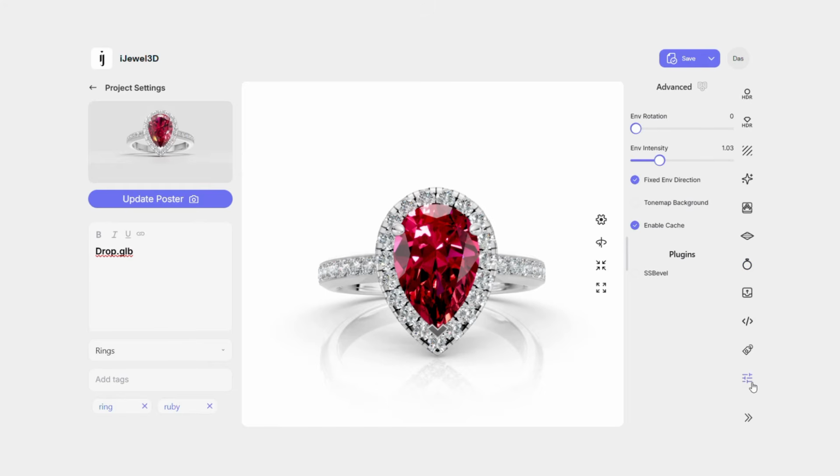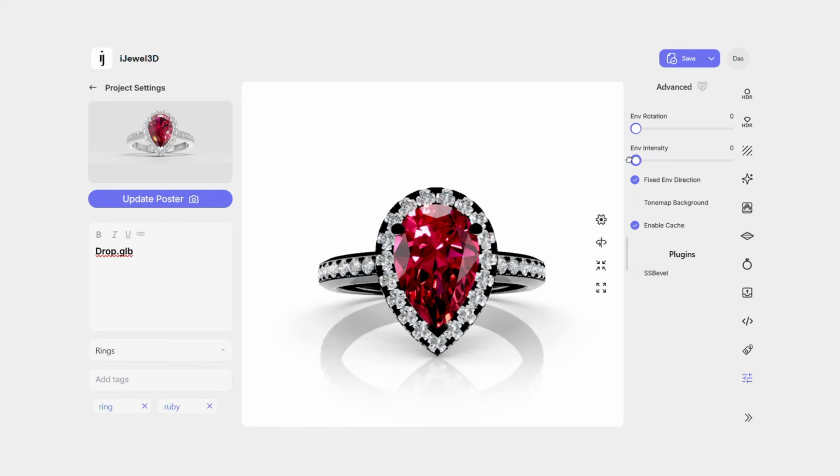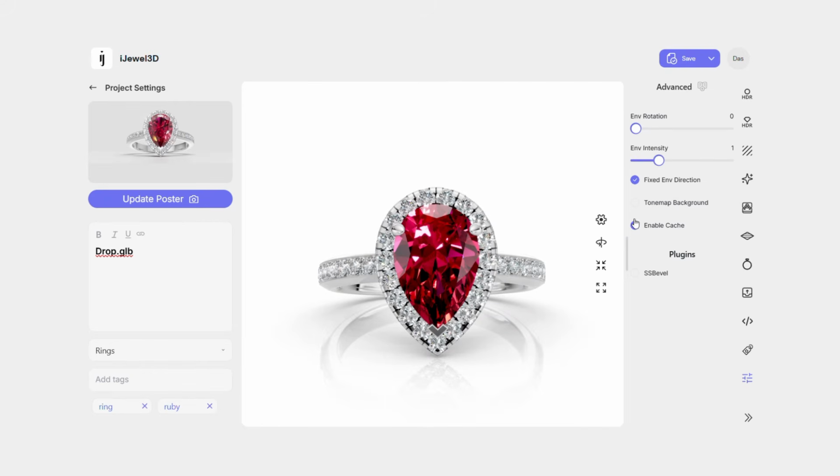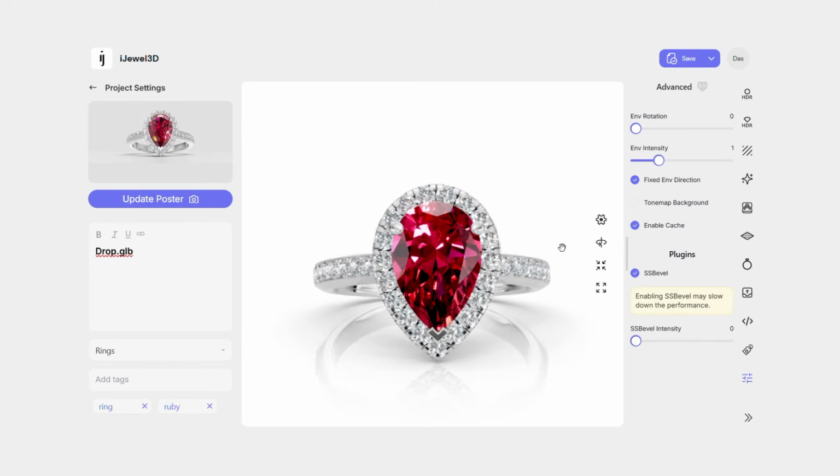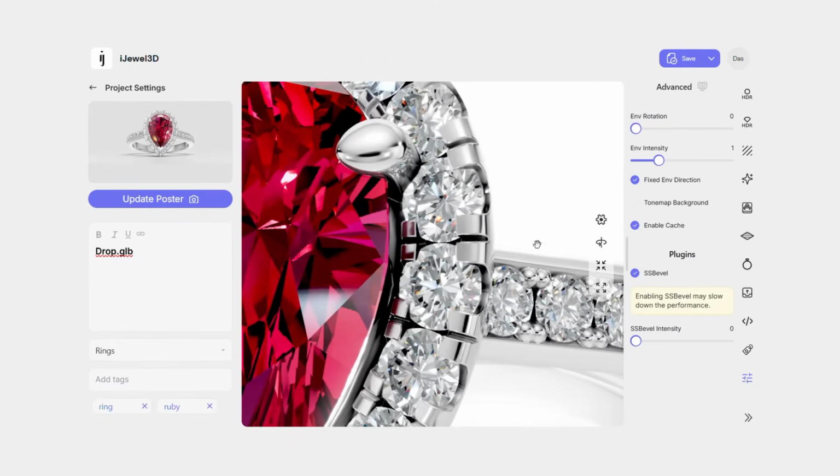Advanced settings give you fine control. Rotate your environment lighting and adjust intensity. But the star feature here is the SSBevel plugin. Watch this, sharp edges instantly become smooth and polished. This creates realistic beveled edges without remodeling.